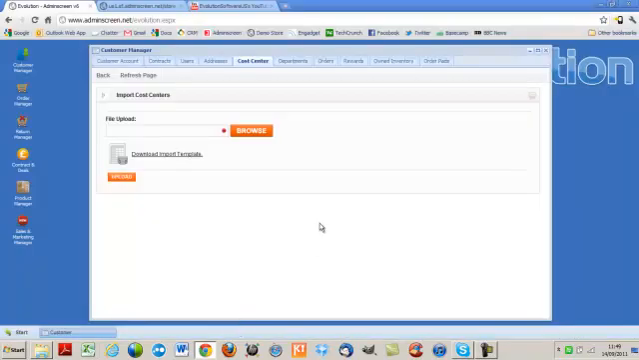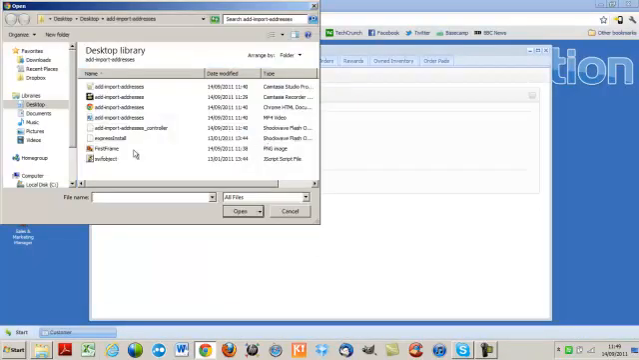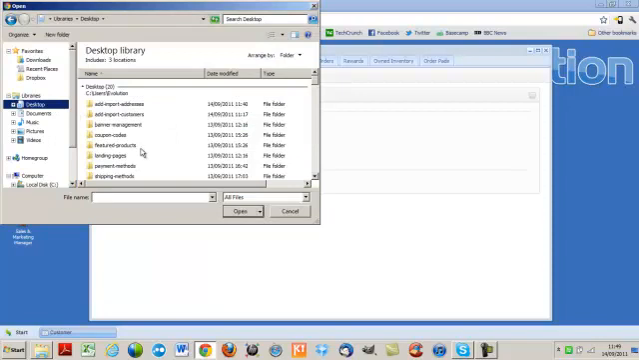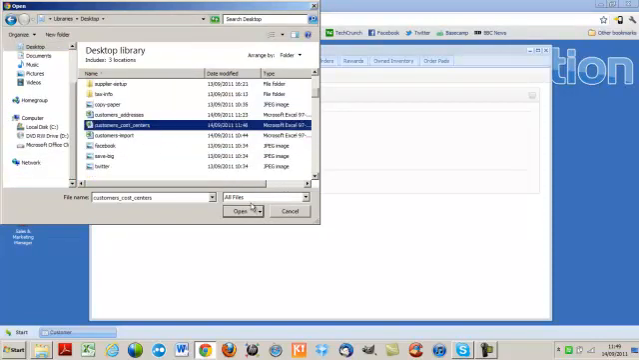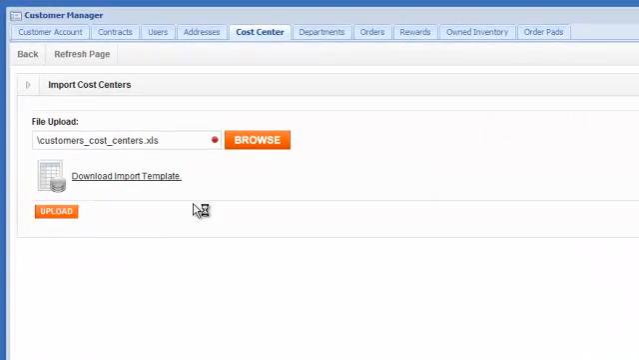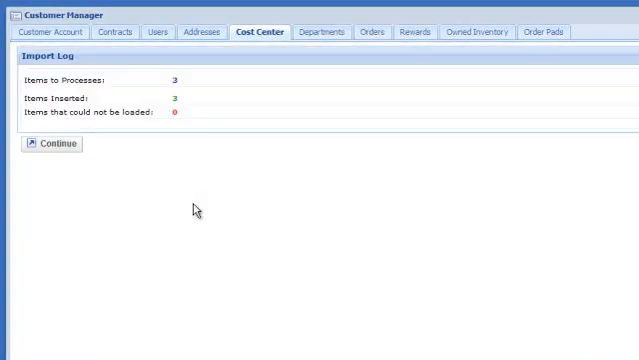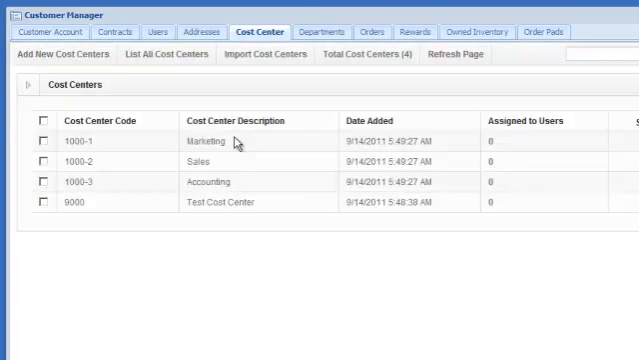Go back to the website, click on the Browse button, navigate to the Cost Center template, which is this one here, Customer Cost Centers. Click Upload. Again, just takes a few seconds, comes back, 3 new cost centers inserted, and instead of having 1 cost center, we now have 4. So super simple.